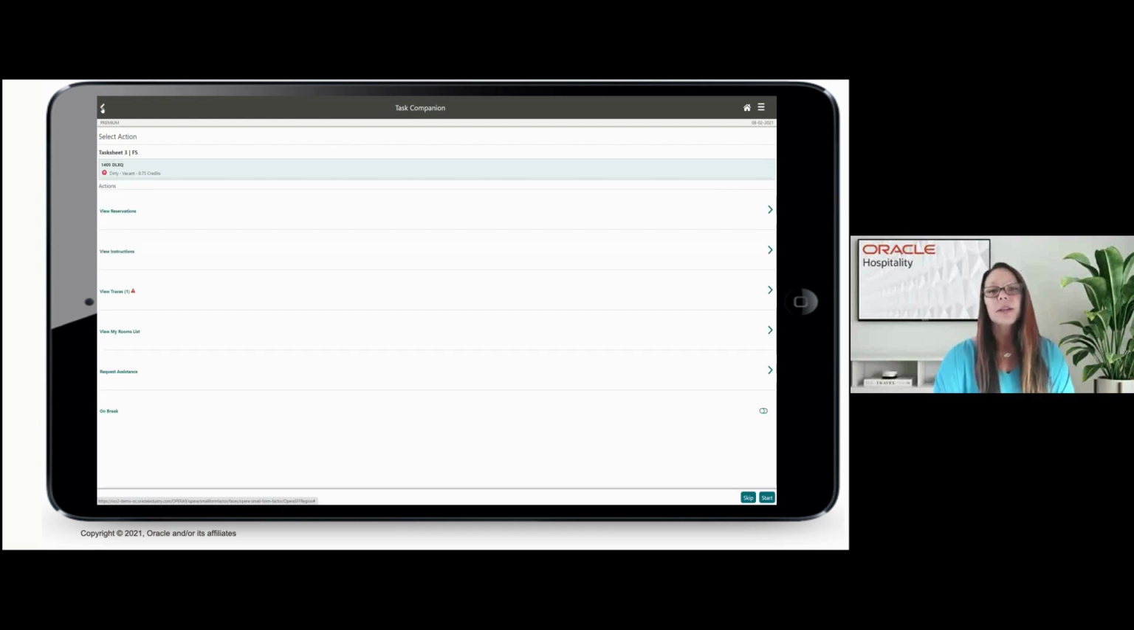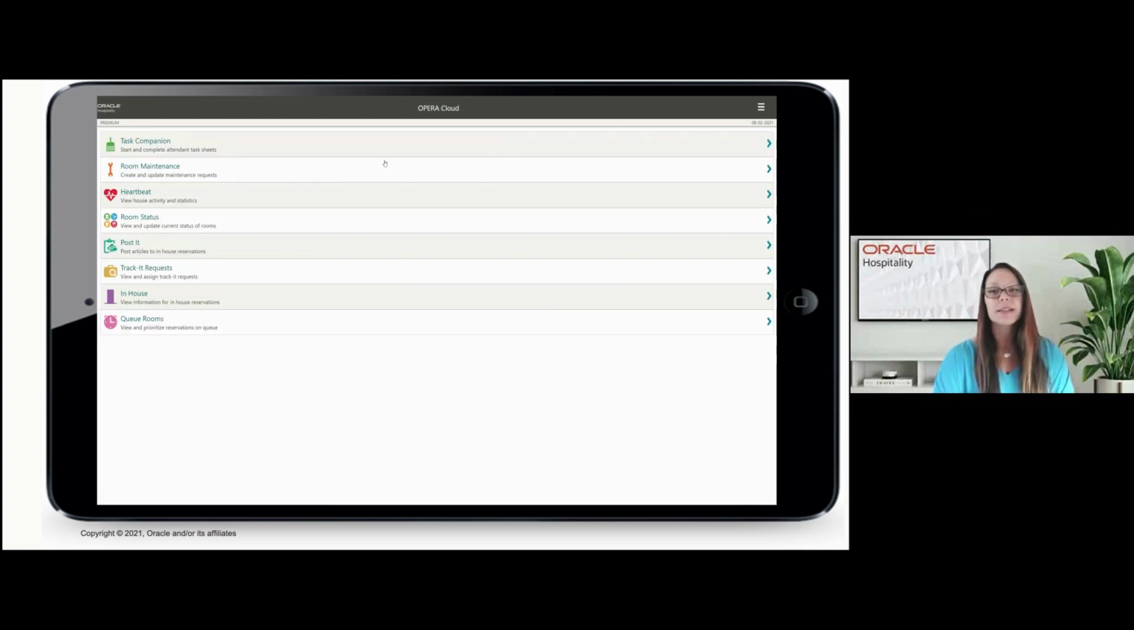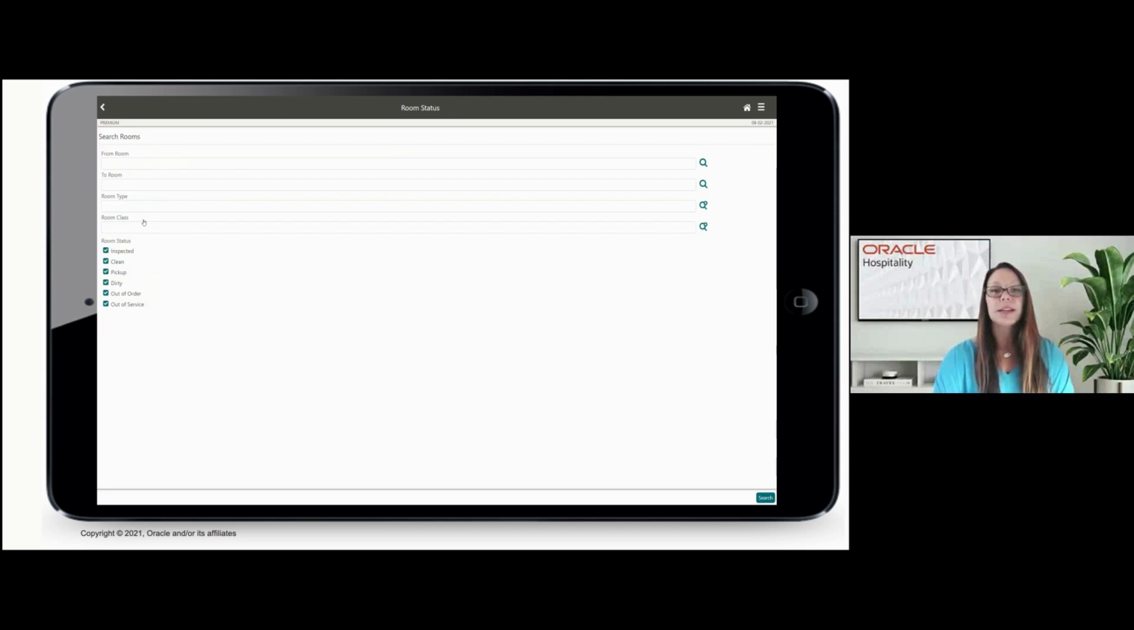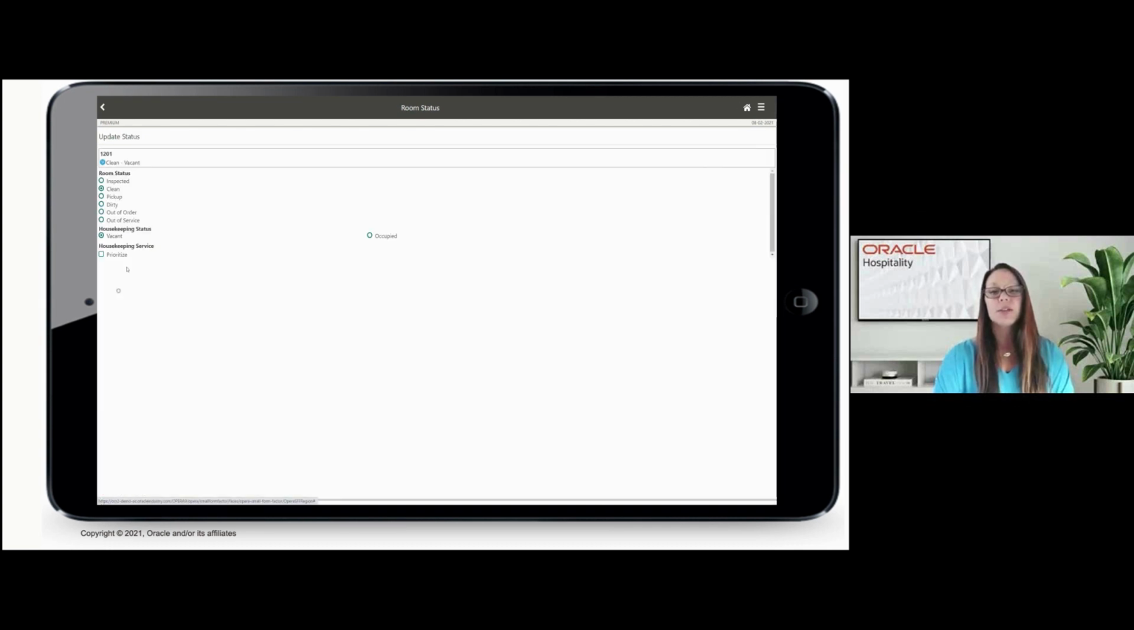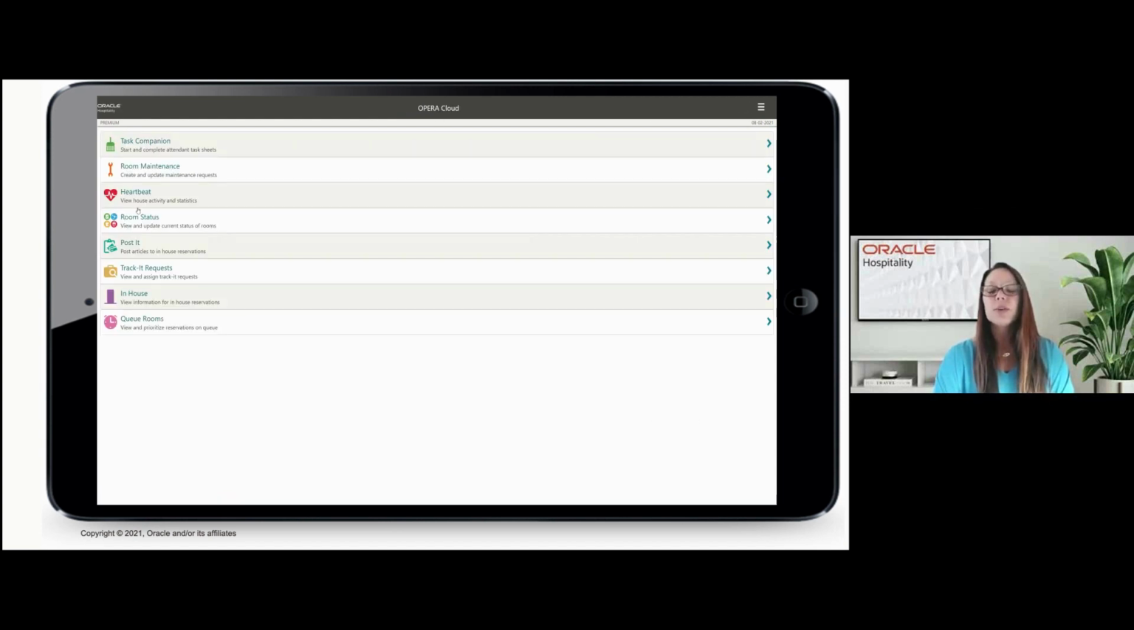Additionally, I can quickly view a list of all rooms in the property, filter by specific room statuses, and change them to the appropriate status when needed. And if there is a need to post a charge to the guest room, such as mini bar items consumed or an excessive cleaning fee, there's no need to call down to the front desk anymore.